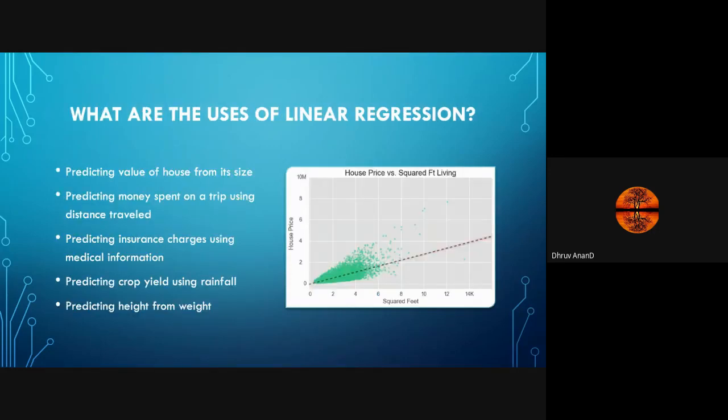What are the uses of linear regression? These are some uses of linear regression where there's a linear relationship between the independent and dependent variable. The first example is predicting the value of a house from its size. Another example is predicting money spent on a trip using distance traveled. And predicting insurance charges using medical information like age and blood sugar. Predicting crop yield using rainfall. And lastly, we can predict height from weight of person.